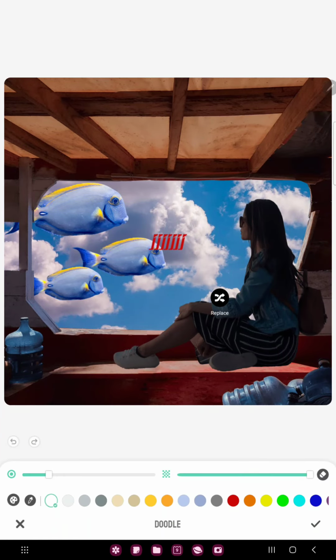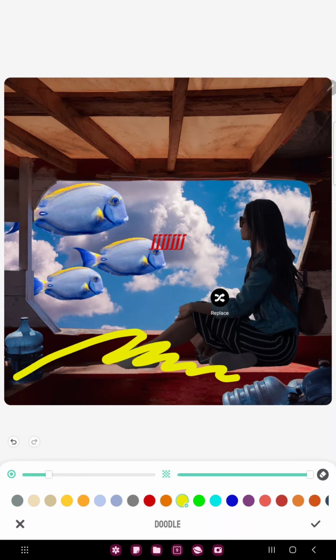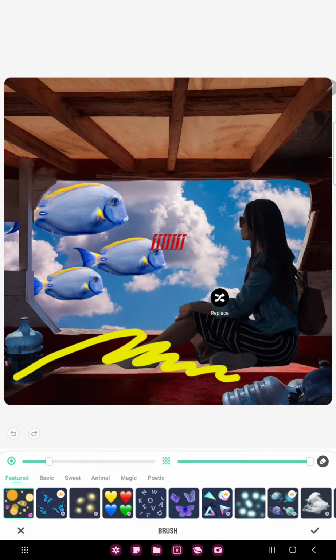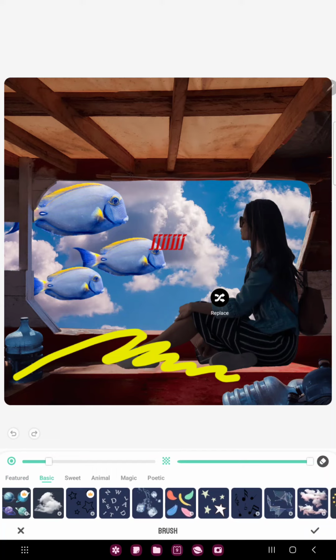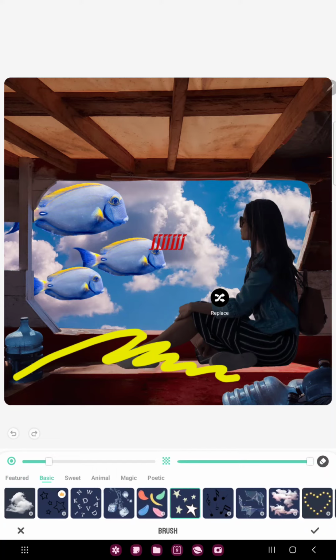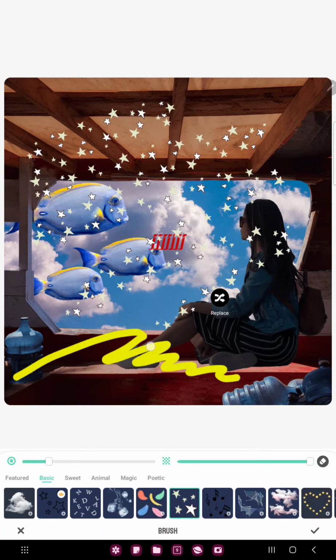In the doodle section, select a color and now you can draw on your project. If you go to the brush section, you can find different objects. For example, click the stars button and now you can add stars to your project.